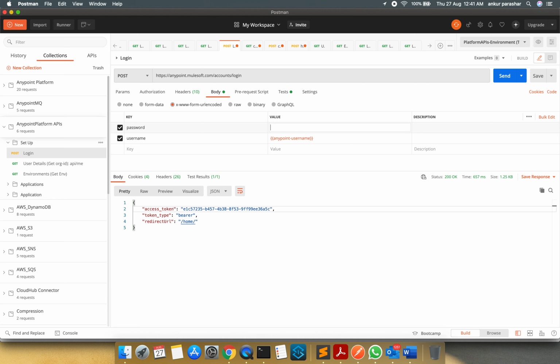So how to put this password? You just simply put two curly braces, and after that you have to remember how you created those values, like the password which I have set. You can click on the drop down, which automatically gets created, and just select the correct one. Okay, so this was about the Anypoint platform login.